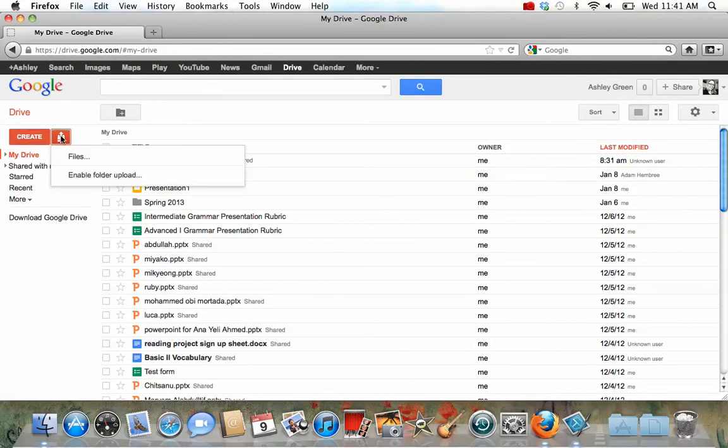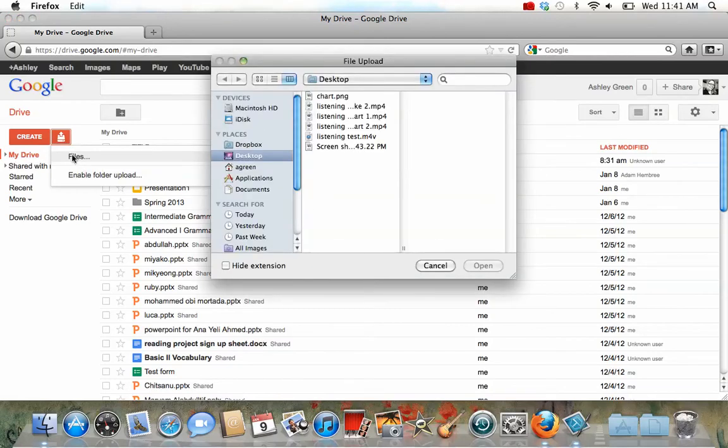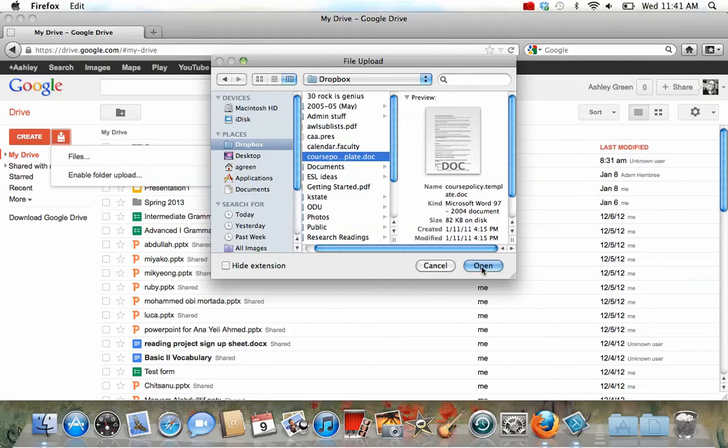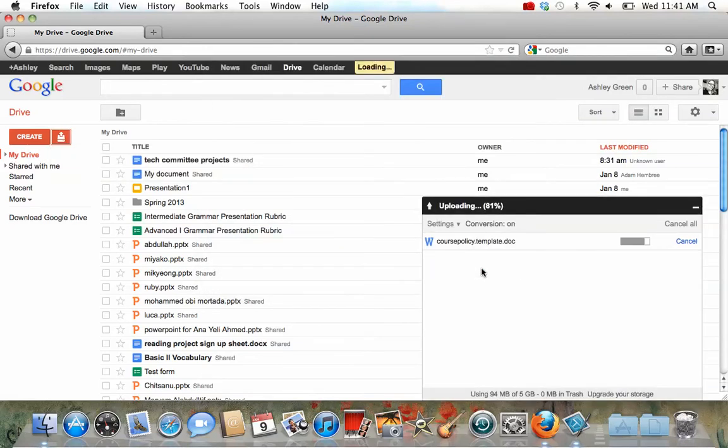Now, I'm also going to show you how to upload a document. You go here and you press Upload. When you do, you'll see Files. This is just like sending an attachment in email. You're going to go through and you're going to look for all of your files and upload something. So let's see what I have here that I can upload. Here's an old document I have that works. So there's my document. I press open. It's going to start uploading.